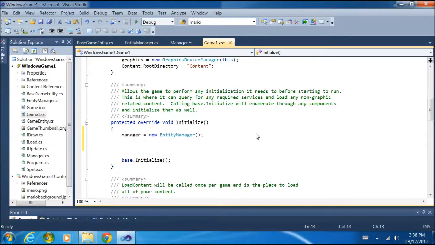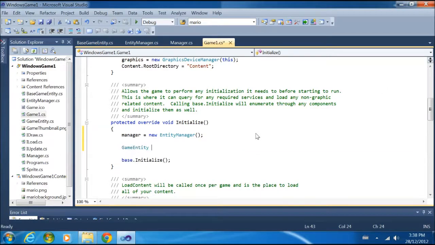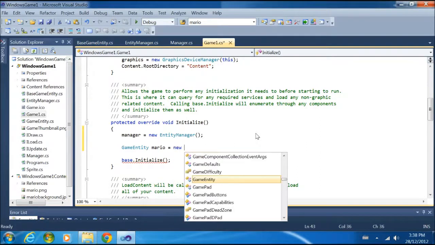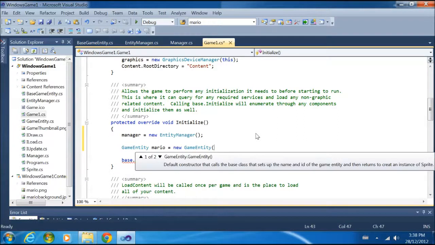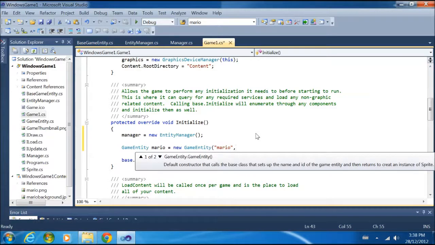We're going to add our first object, which is going to be game entity. It's going to be Mario. It's going to be the first one. Mario equals new game entity. We're going to pass in Mario as his name. And that's all we have.